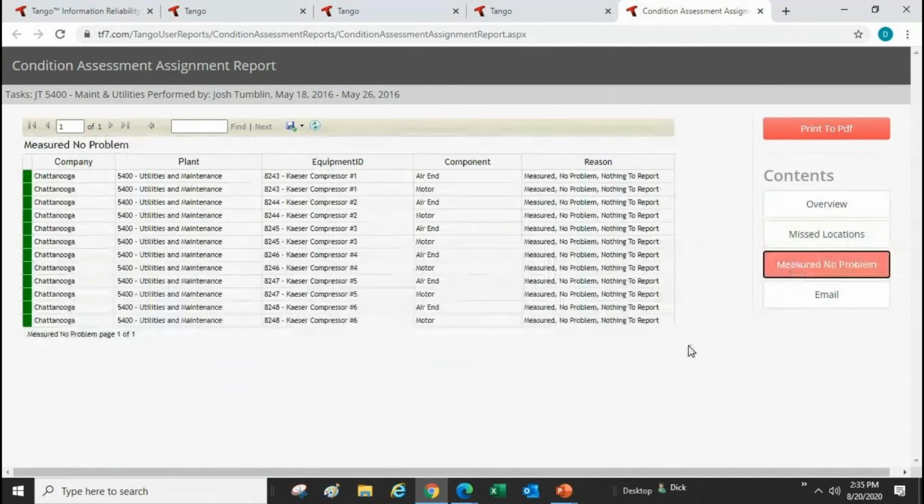On the other hand, if the thing the inspector is asking about is one of these, then we've got documentation that's when we measured it. It was measured by Josh Tumblin, and he documented that it was no problem, nothing to report. So, we've covered that auditability requirement.